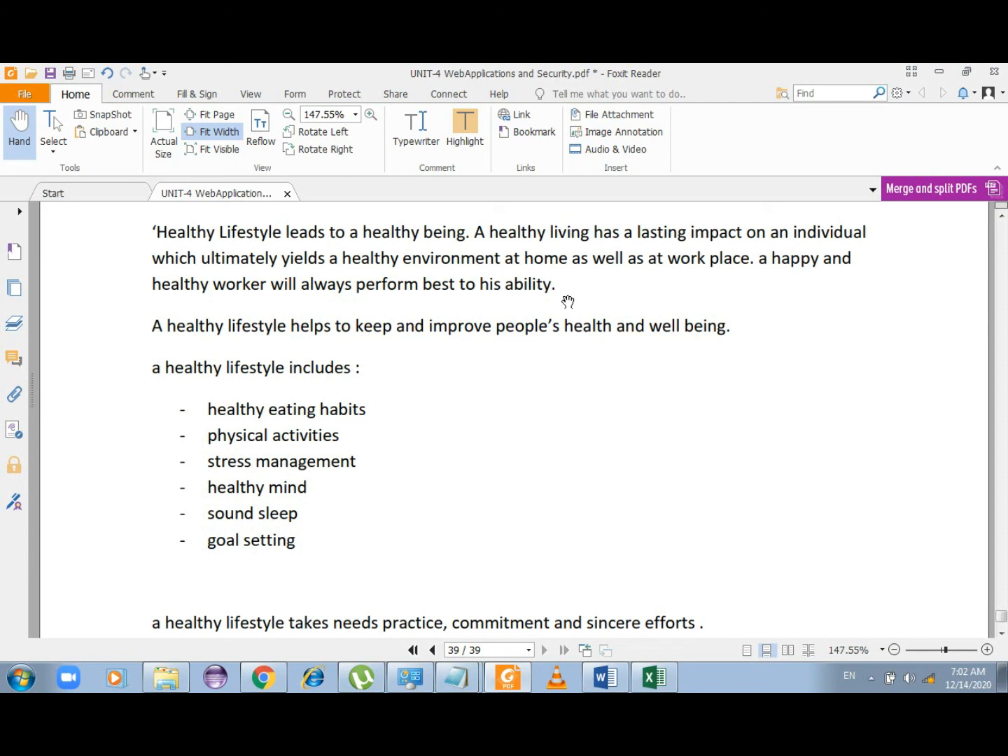Some of the healthy lifestyle habits, which you people are not following, include healthy eating habits. Do not eat too much, do not eat too little, but in a balanced way. Next is physical activity. Your body must be exercised at regular intervals. Stress management. You must know how to manage your stress. Healthy mind. You make a healthy mind by thinking healthy and positive thoughts. Do not be negative. Sound sleep.